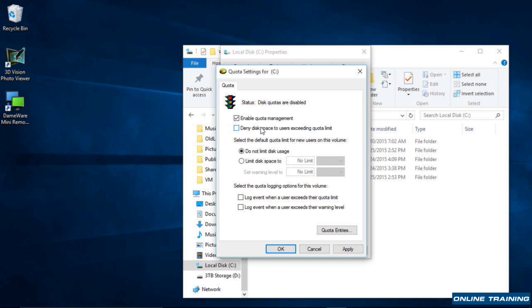It's going to allow me to go in and see the quotas, produce reports, but it's not actually going to limit any space. So if you want to deny disk space, then you would do that. Then we're going to limit disk space, and we've got different options. So maybe I'm going to give everybody 20 gigs, and so I specify that that's the limit. We're going to warn them at 19 gigabytes, log an event when they exceed their warning level. Okay. This is basically like a default.